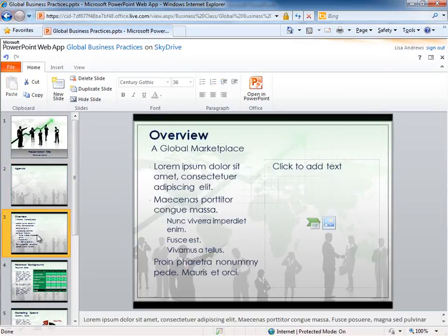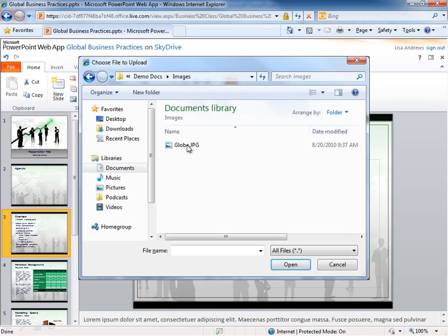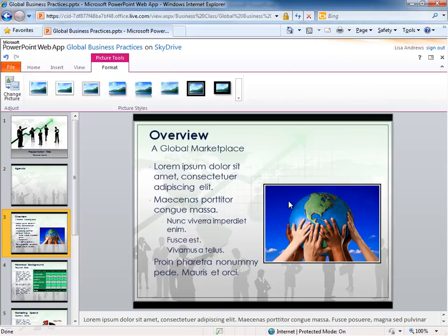If I go to slide 3 here, I want to show you a two-content layout, and I have the opportunity here of adding files like pictures, for example, that might be stored locally on my hard drive, straight into the presentation. So here's a JPEG that I have. I'm just going to pull it straight into the web-based version of PowerPoint.